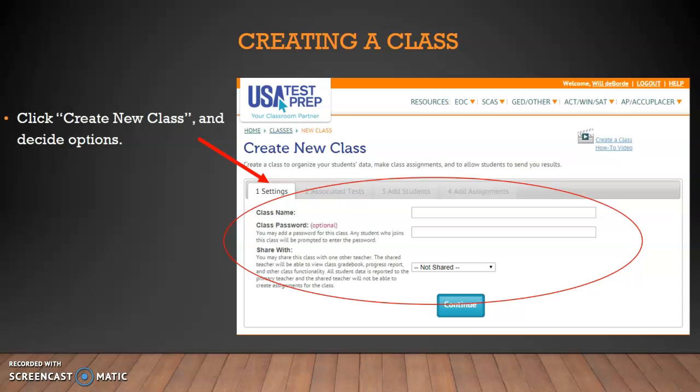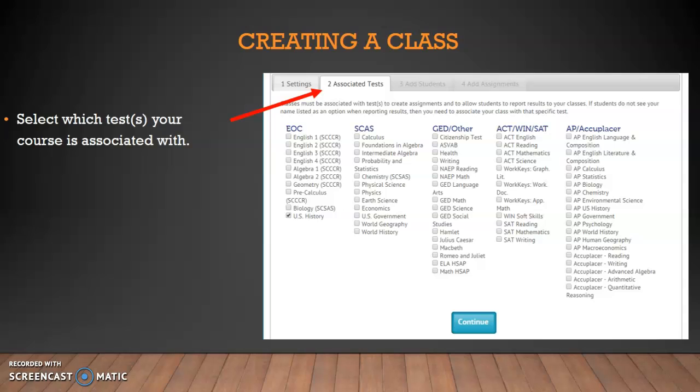You can share your class with another teacher. That teacher will be able to view your grade book, progress reports, things like that. Basically, you are sharing all options, functions, information with your class. So if you team teach with the teacher, that may be an option you choose.